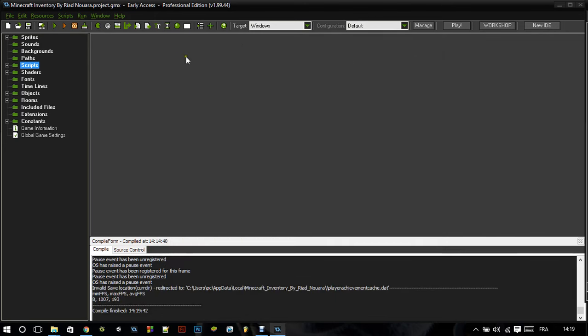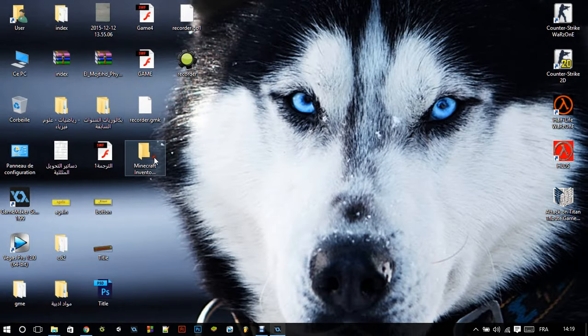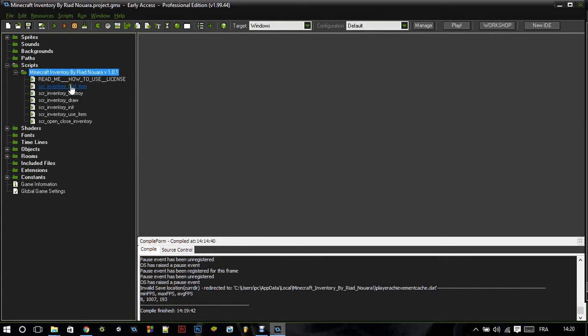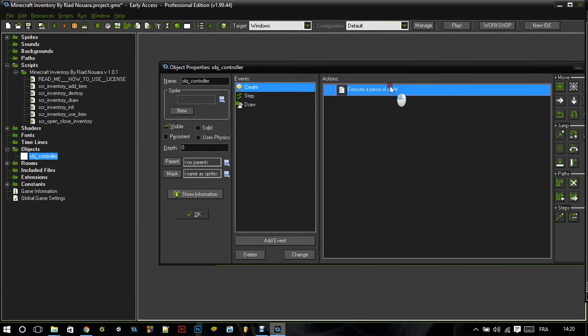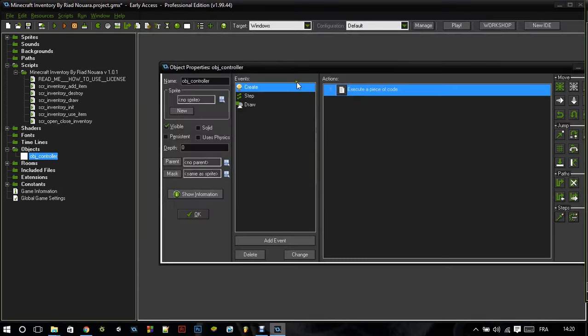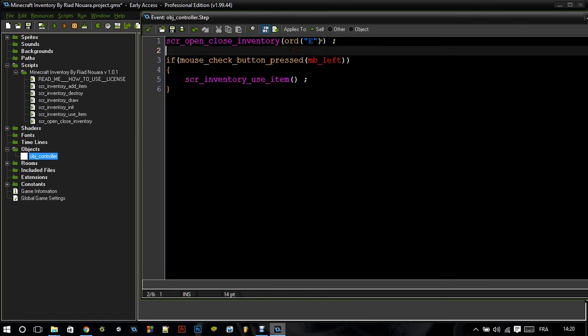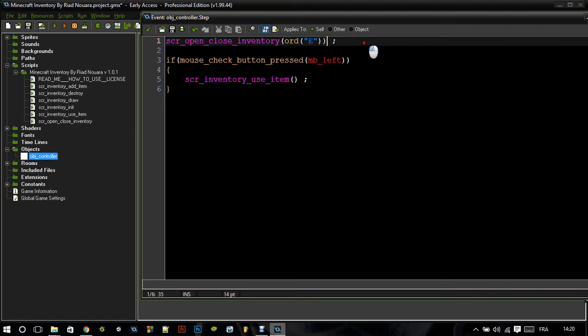But anyway, in order to use this example in your game, you just need to import those scripts, and the shader if you want to highlight the selected items. You can read this script. This folder has 5 scripts, or 6 with the readme. Here is how to use it. First of all, make a controller, and in the create event call the script ser inventory init. In the step event call ser open close inventory, and between the brackets put the key that you want to use to open the inventory. So this code will open or close the inventory.